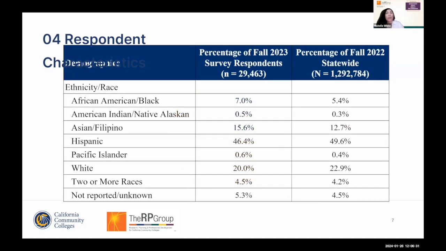Compared to statewide figures, what you'll see is that there was a slightly larger proportion of African-American Black students and a slightly larger proportion of Asian Filipino students. And then counter to that, a slightly smaller proportion of Hispanic and white students.